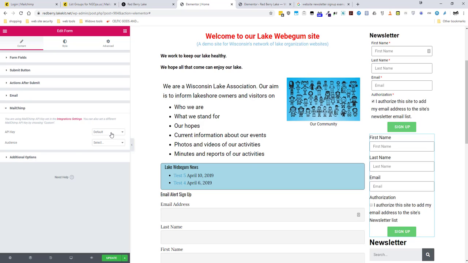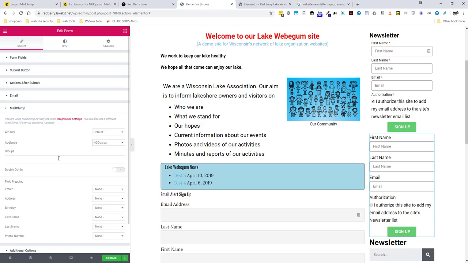The API key is going to be the default. The audience, we click on the arrow. There's only one audience that we've set up that's associated. The reason I really like using this plugin is because it allows me to use my groups really easily. The groups that we created in an earlier tutorial, we now use those to select where adding this particular email address is going to go to this group.